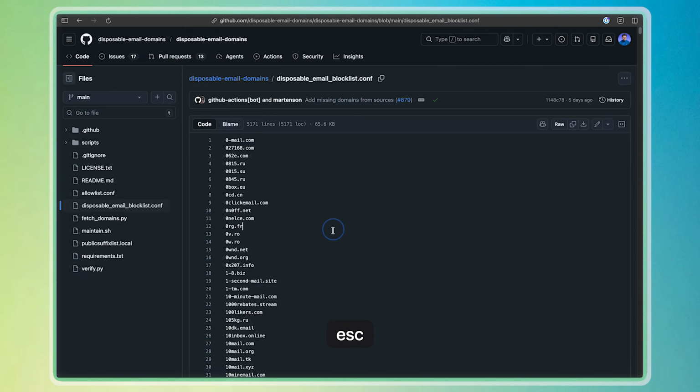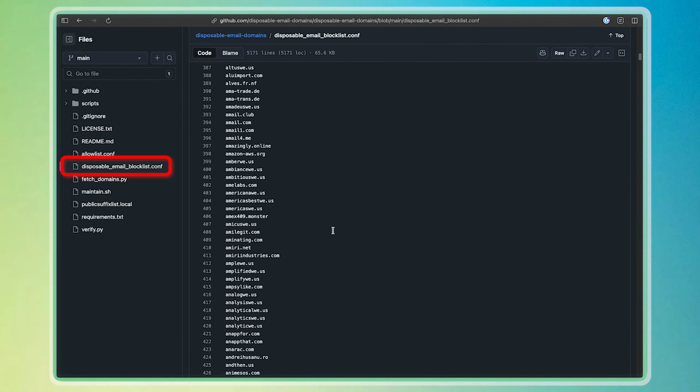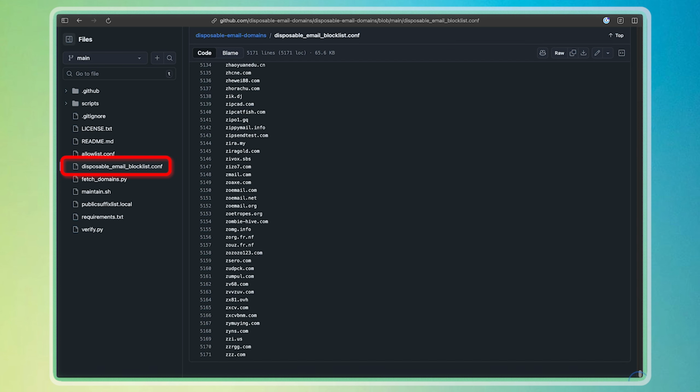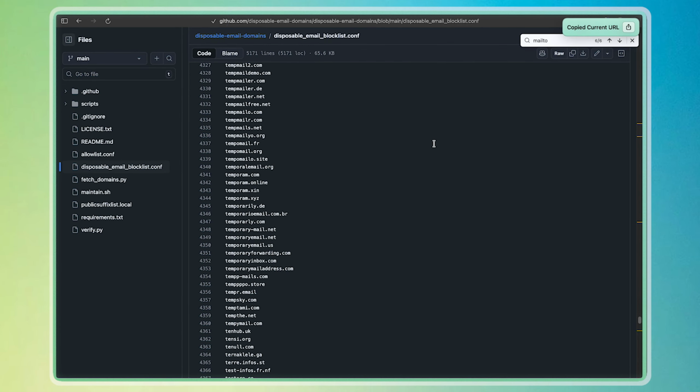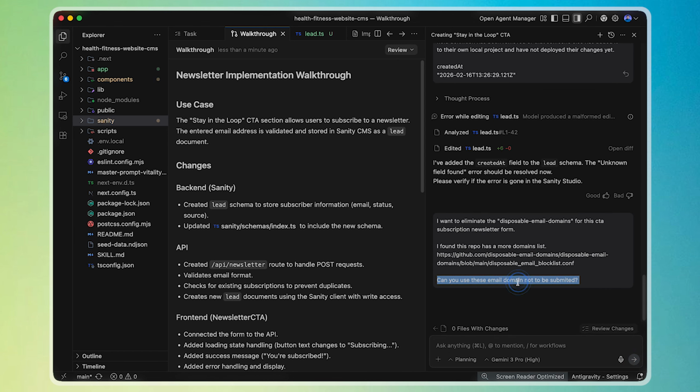This is called disposable email domains. That is, temporary email addresses all have such typical email address links. So if you look at this GitHub repo, there is a file called disposable email blocklist.conf. There are thousands of email address domains here. All of these are potentially spam email addresses. I will give access to this list and say that nothing from it should be submitted here.